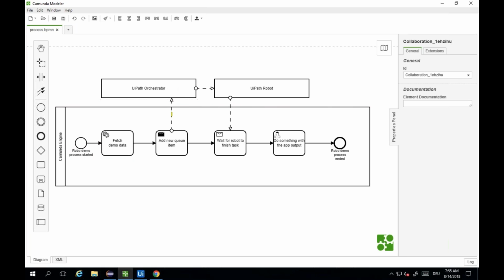And what we have to do is add a new item to the so-called queue. And once we have added this queue item, one or multiple robots can work on that queue and do the actual work. So this robot then can call our CRM system or our legacy UI. And the robot would then tell us once it's finished. So we'll call an API in Camunda, and then we can do something with the output. So we could just continue with our normal process.